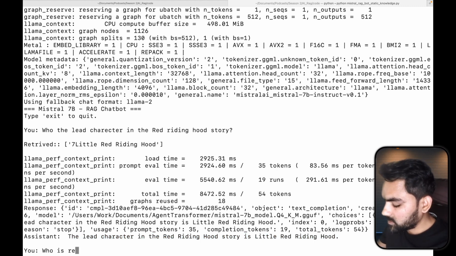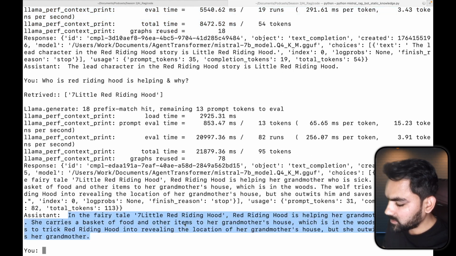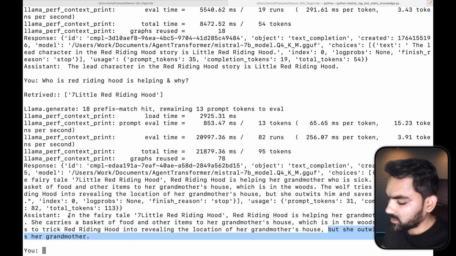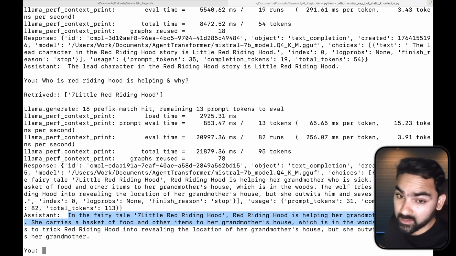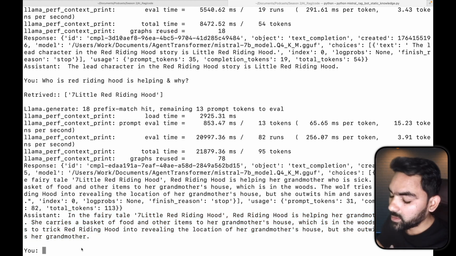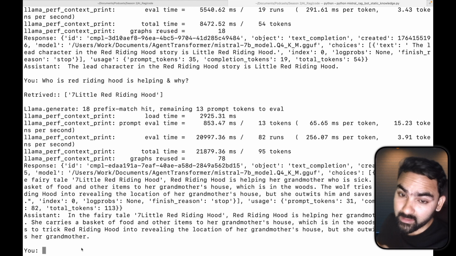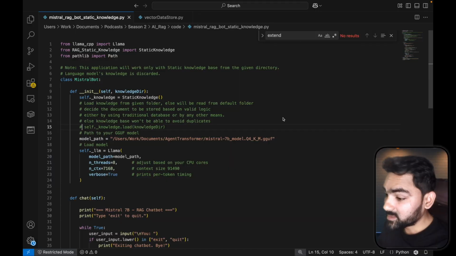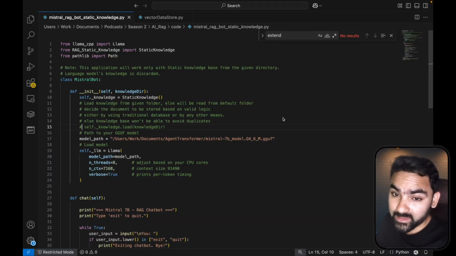Let's ask who Red Riding Hood is helping and why. So here the fairy tale Little Red Riding Hood is helping her grandmother who is sick. She carries a basket of food and other items to her grandmother's house, which is in the woods. Here's something this model hallucinated. It shared like 90% of the answer is actually from the given context. Basically, the model is able to point to the persistent storage which was saved in the previous run. So now the context or the knowledge base is fed from the persistent storage, and that's how persistent storage works in the RAG pipeline.